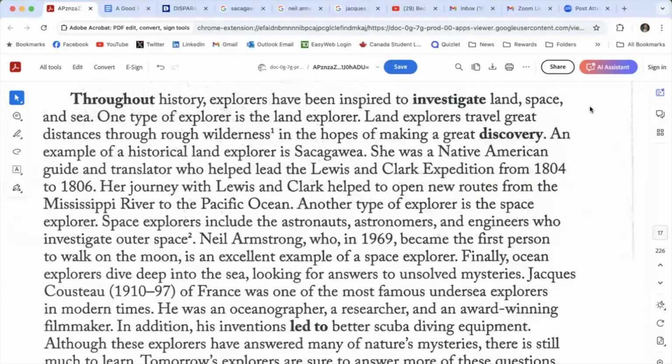Perfect. So now we know we're going to read about explorers, and there's explorers who explore land or space or the sea. Great. What is the first main point? Okay, Jason. The first main point is that a type of explorer is a land explorer. Okay, good. Now we have supporting sentences. How many supporting sentences are there?